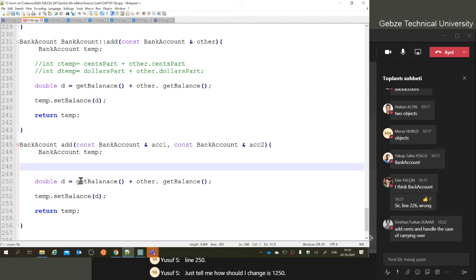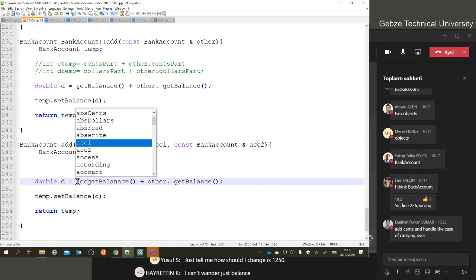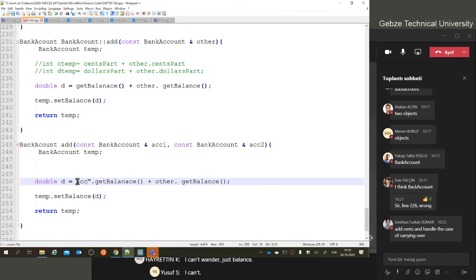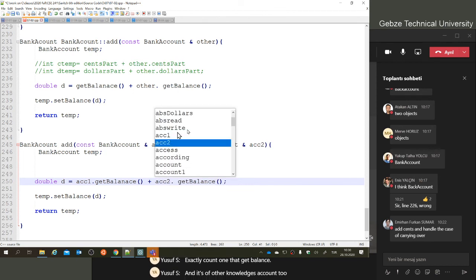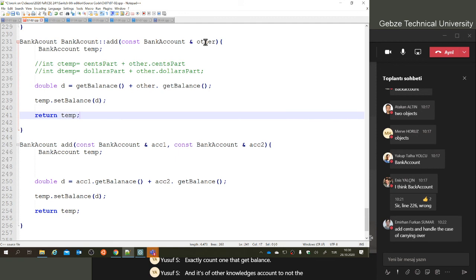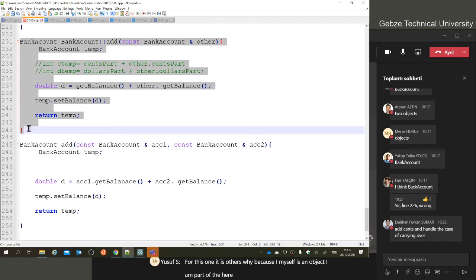Account one dot get balance. Exactly, account one dot get balance, and instead of account other, two now it is get account two. Not the naming. For this one, it is other. Why? Because I myself is an object. I am part of the class. I myself is an object.